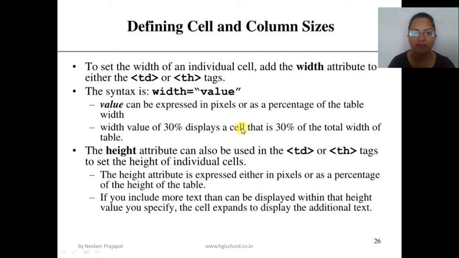Now what happens here, we can also mention percentages. If we mention the width equals 30%, then what will happen? It will occupy 30% of the space of the total width of the table, not the web browser, the total width of the table.